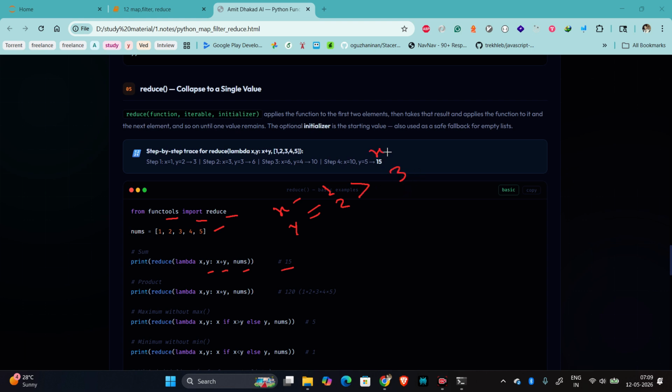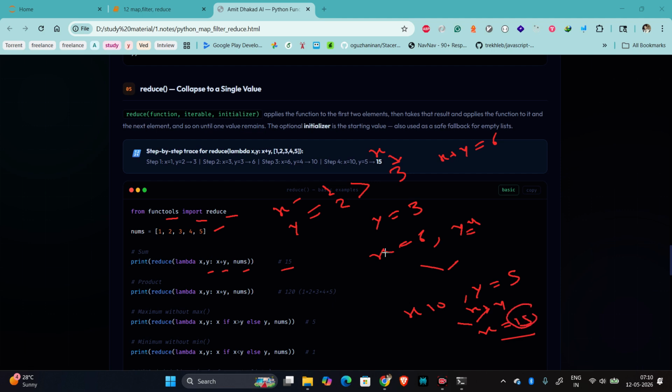So x becomes 3 and y becomes 3. Again x plus y, it will be 6. Again x becomes 6 and y becomes 4, right? Again it will add and x becomes 10, and y becomes 5, because 6 plus 4 is 10. Again it will add x and y, and x equals 15. The last value of x is 15, so it will return 15.